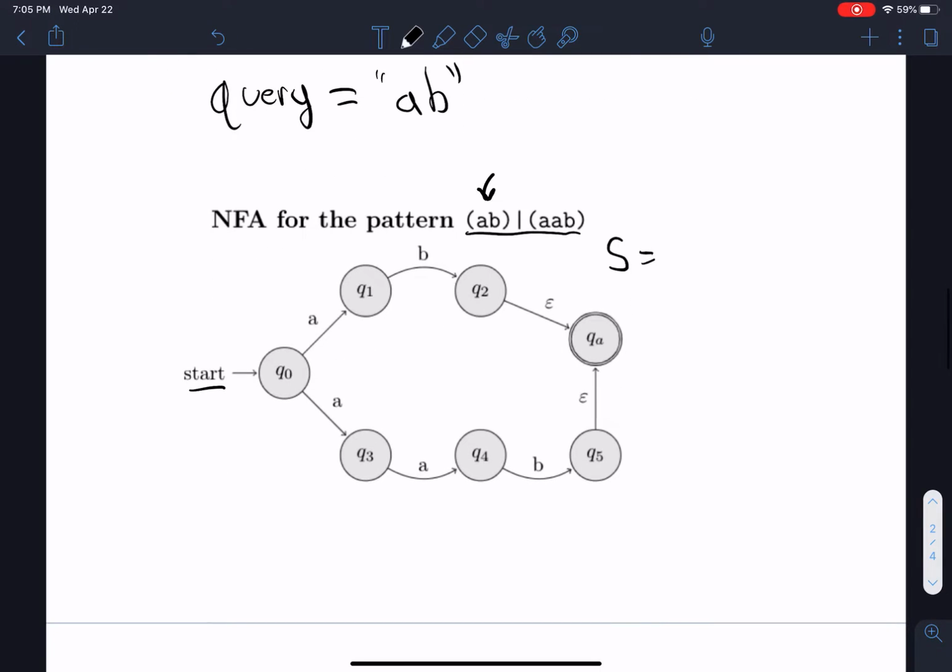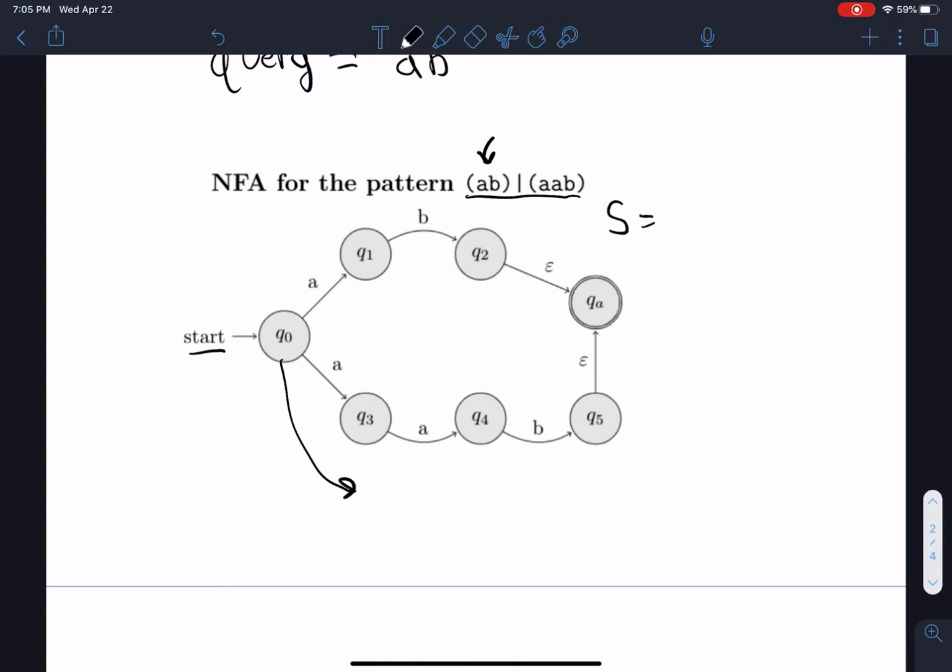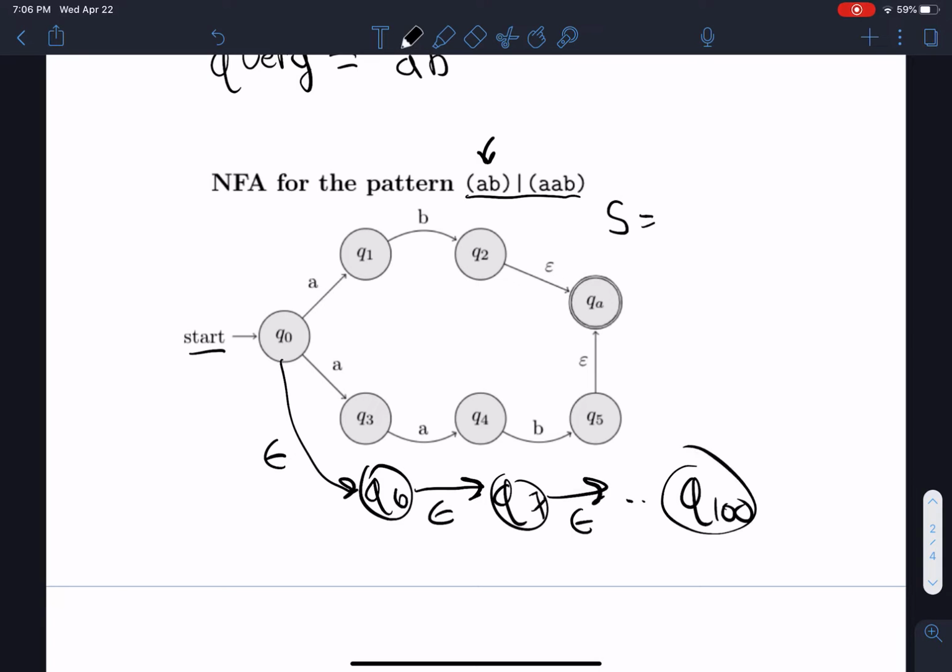Here, maybe this is a bad example. There's no epsilon edges from Q0. I'm just going to draw one. Let's pretend we had this: Q6, Q7, and that's epsilon 2, all the way to, I don't know, let's just do Q100. It's a nice even number. And let's just say that they all have epsilon edges going towards them. Now I've departed from the fact that this is an NFA for the pattern. I'm just adding this epsilon stuff as an example for why we need to do that.